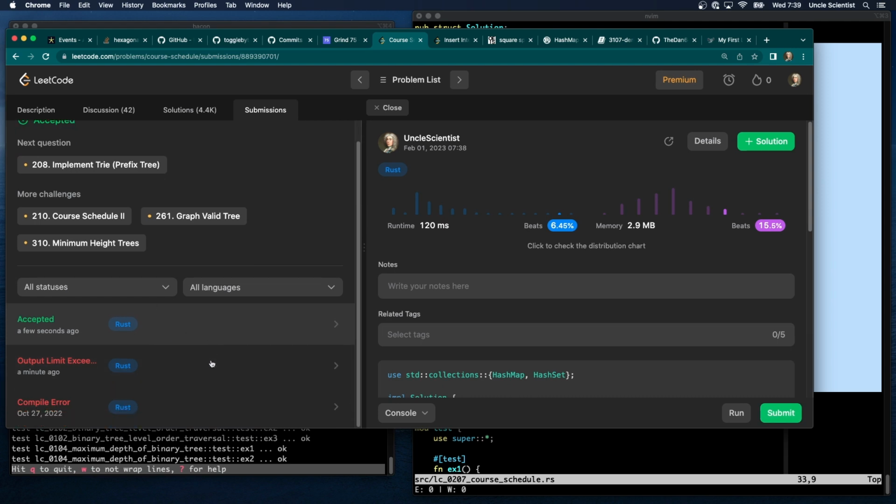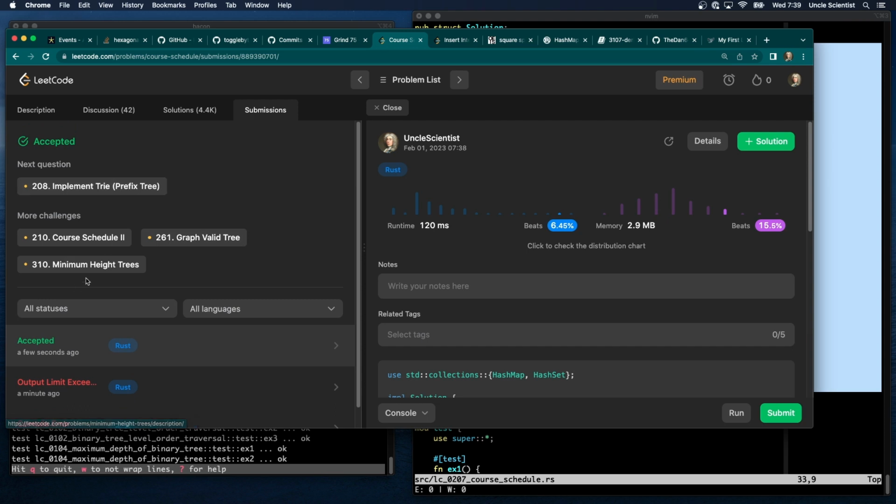How do we compare? Didn't it used to say how it compared? It's changed the output since the last time we played around with this. Oh, okay, it's over here. Runtime is 120 milliseconds, which is all the way up here. So it's kind of slow. Some people ran it much faster, but I don't put too much stock in the runtime.